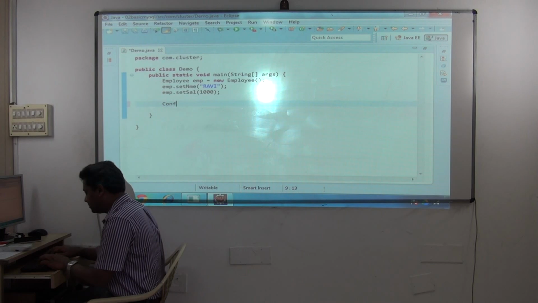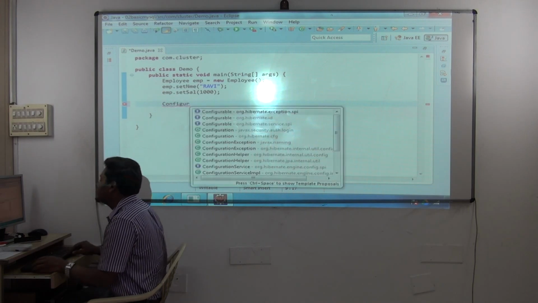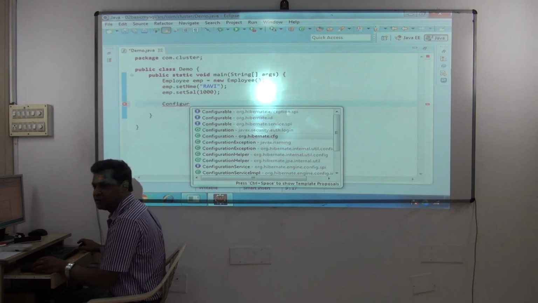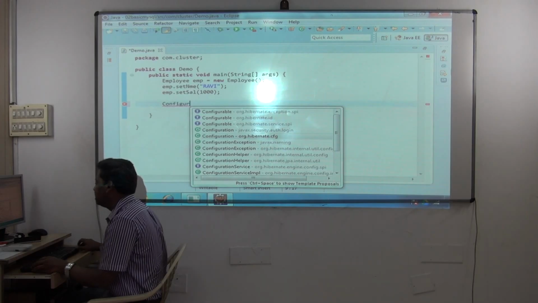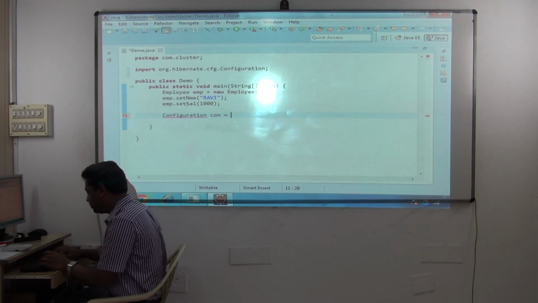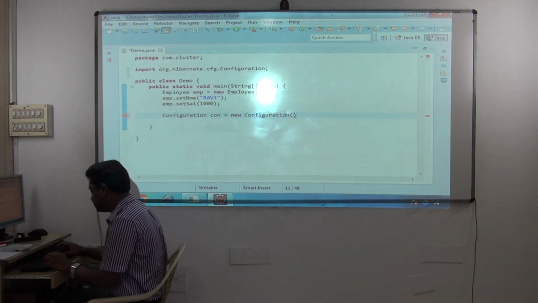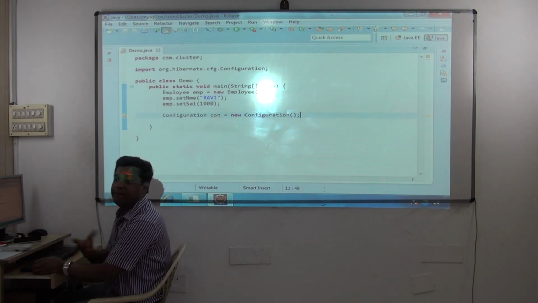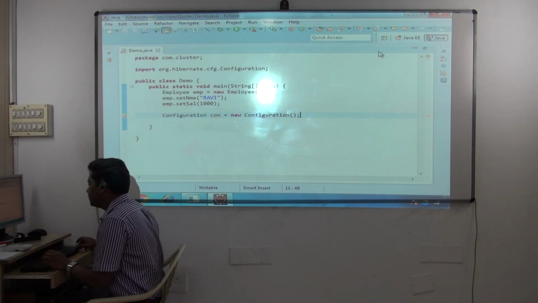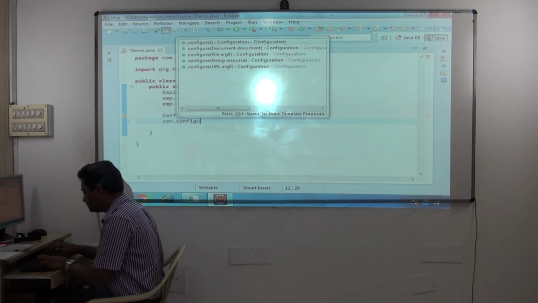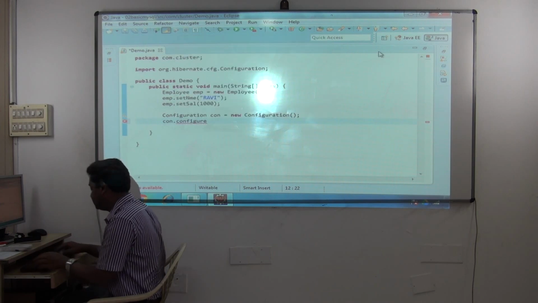So see this now. Configuration. This is a Java class, given by whom? Hibernate people. org.hibernate.cfg, look at the package. Correct? So it is this class you have to use. Configuration con is equal to new Configuration. Done. So we have started working with what now? The Hibernate classes API. Then next, con dot configure is the method.